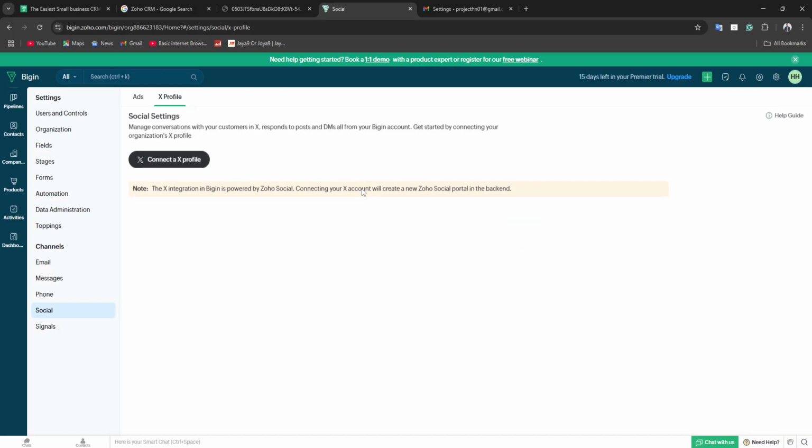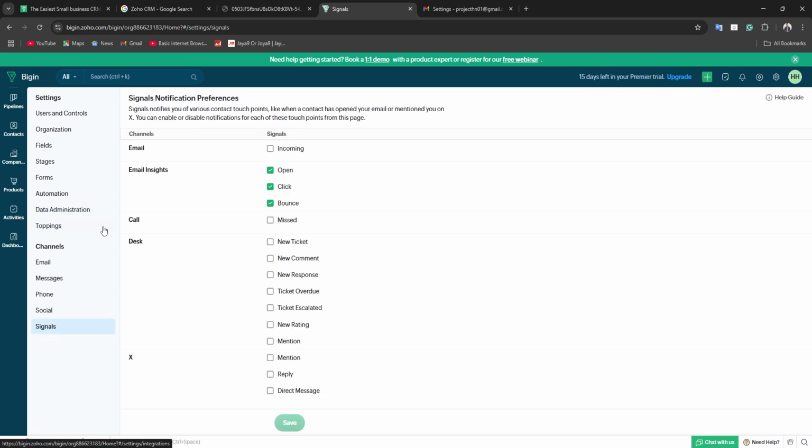You can connect your Twitter if you wish to. Now tap on to connect a Twitter profile. For now you can just connect your Twitter and etc. So this is how you can connect them. Simply tap on to connect Twitter, and then you can do it. For now let's skip this part because the video will be so long then.